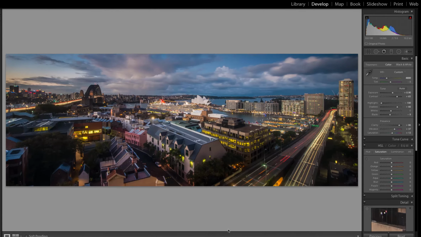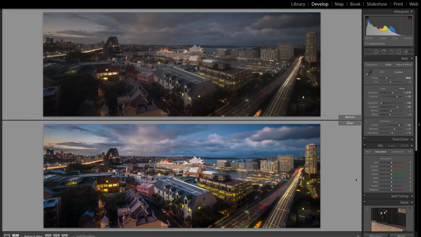So there's really nothing else to do, that's it. So there you go, let's do the before and after. So the top is the before, the bottom is the after. You be the judge. So that was, I don't even know how long this video was. I wasn't keeping note of the time, but it was very short. And as you can see, in a very short space of time, I've made that image absolutely pop compared to what came out of the camera.